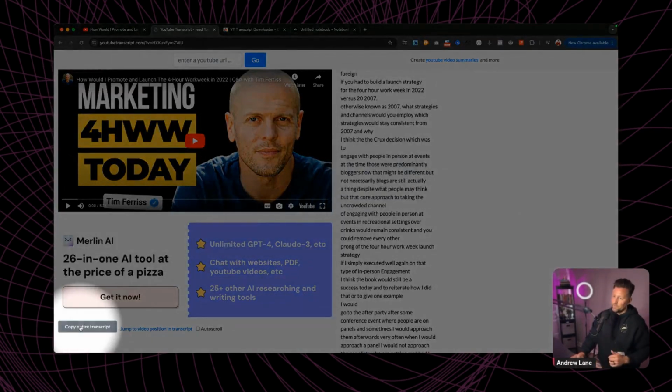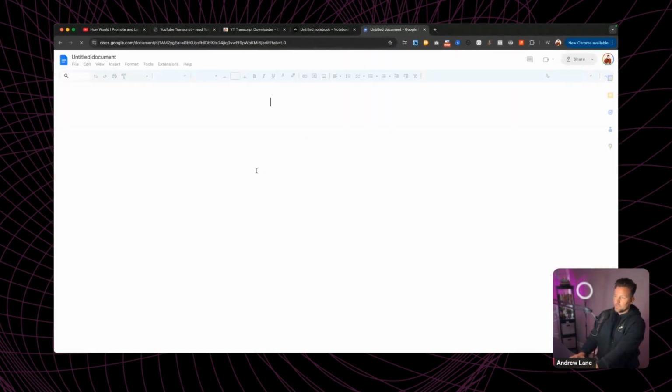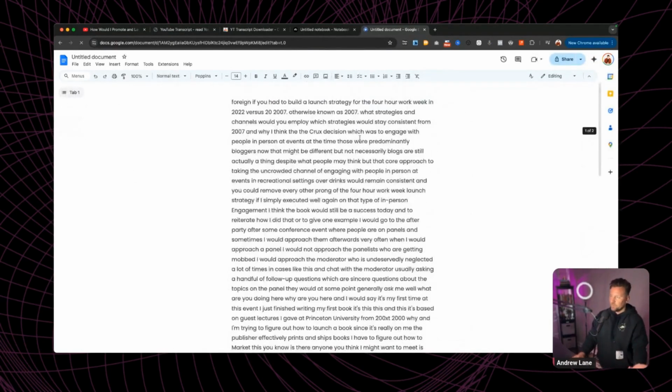And in the bottom left, there is a button called Copy Entire Transcript. And if you copy that, it's really easy. You can use that transcript wherever you want. It's all written out just like that.